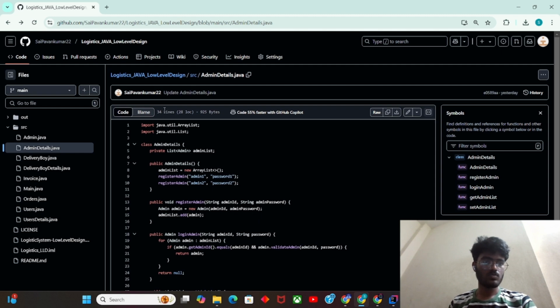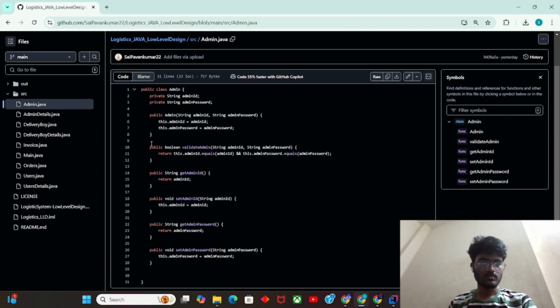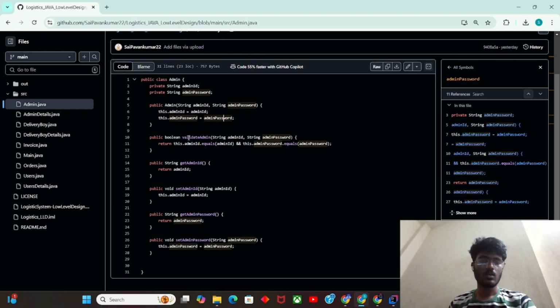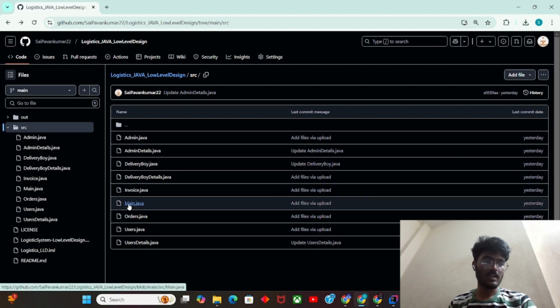Coming to admin.java, I have created two variables, admin ID and admin password, and I have written a constructor for them and created a method validateAdmin, through which we can validate the admin ID and password given by the user against the admin IDs and passwords in the list. Then I have written a getter and setter for admin ID and a getter and setter for admin password.